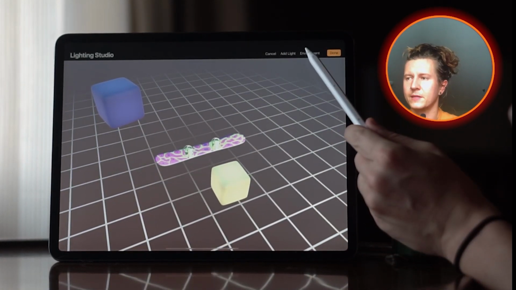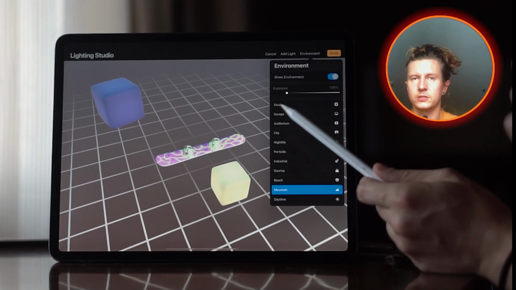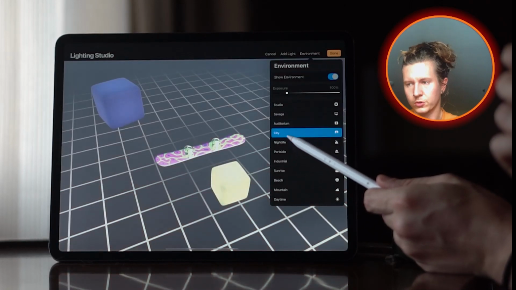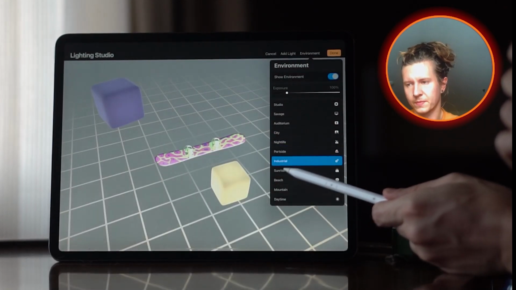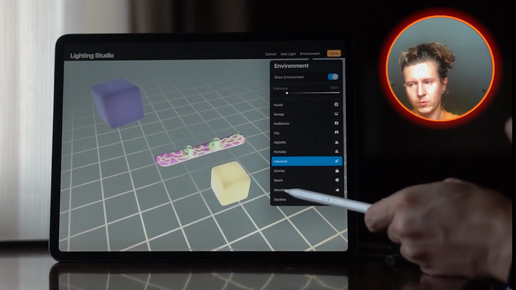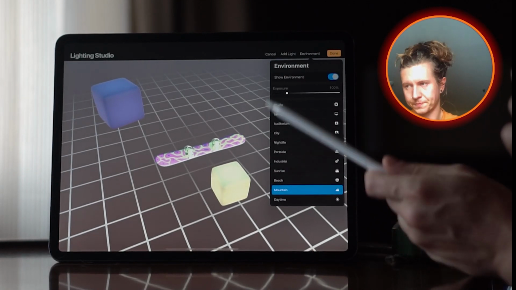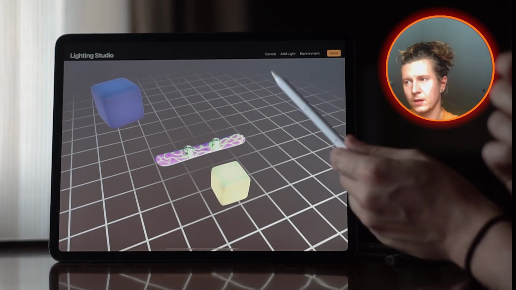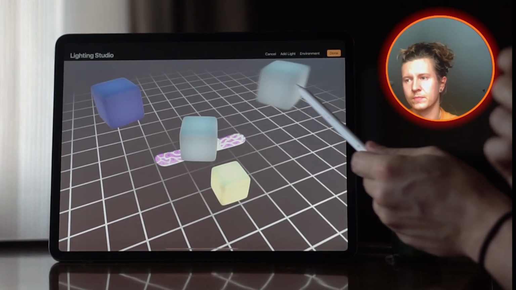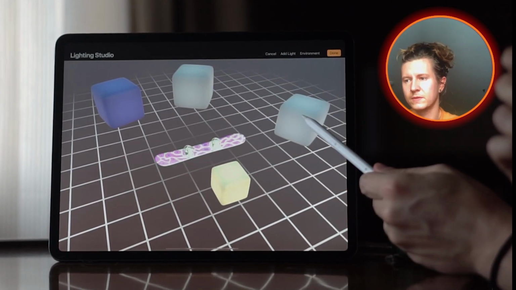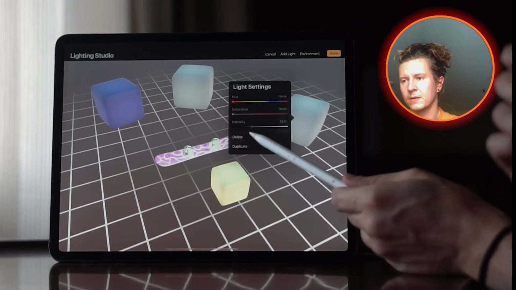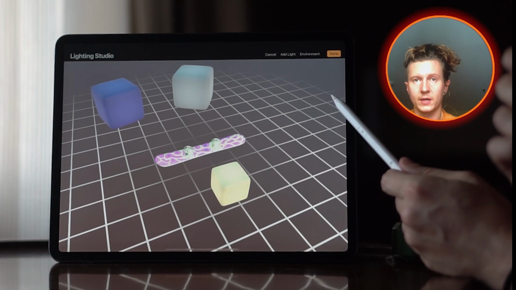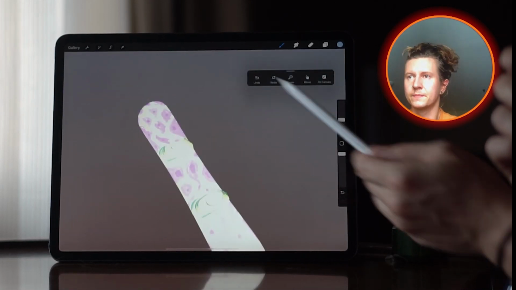You also have the opportunity to change some of the default environments. So there are some presets: auditorium, city, nightlife, portside, industrial, and so on. I will stick on mountain because this is a snowboard, and then you can tap on done. You can add a light and have lots of different lights, and also if you tap on them again, you have the option to remove them. Once you're happy with your lighting environment, you can tap on done.